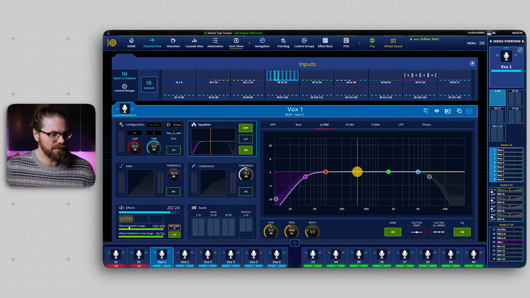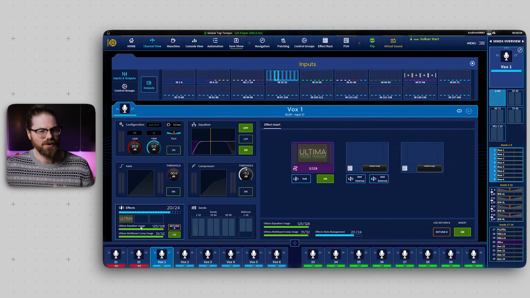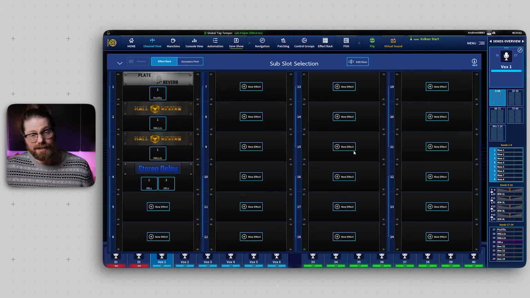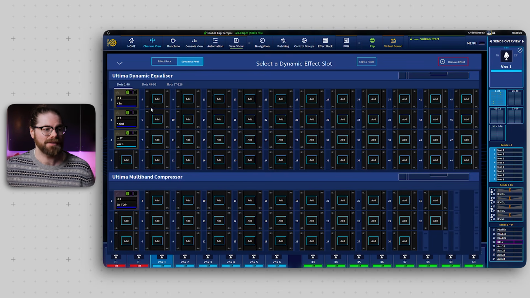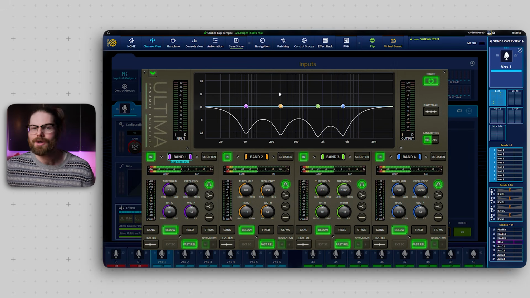It says Ultima Equalizer Usage, right? You can click on one of these slots, and then in the slot, you can click Add Internal, as in add internal effects. And then up the top here, there's a dynamics pool. And this is all the available inserts we have just for dynamic EQ. So I could pick whatever slot I want and load up a dynamic EQ.